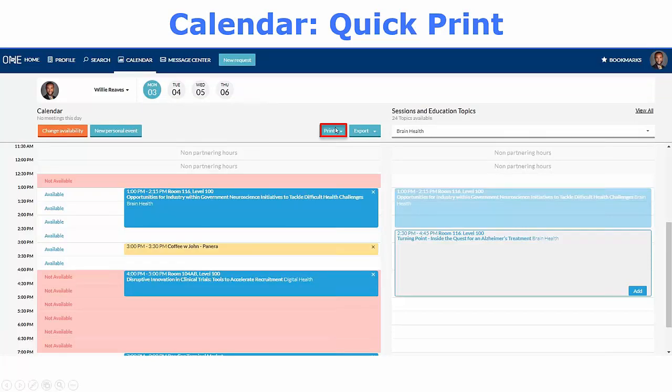Quick note, if you Control P on the keyboard like you might do if you were in Microsoft Word, for example, that's not going to give you the printed schedule that you want. It's going to try to print this entire web page and it won't look very clean or readable. So make sure that you are using the print button here and choosing either your individual or company calendar, not the Control P that you may be used to.